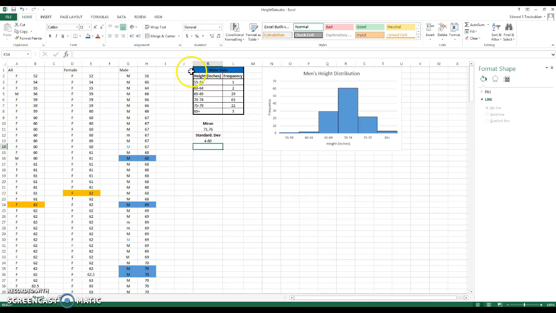So make sure you do the density function table, histogram, and mean and standard deviation. Do that for each column. One for male, one for female, one for all, and you're good to go.